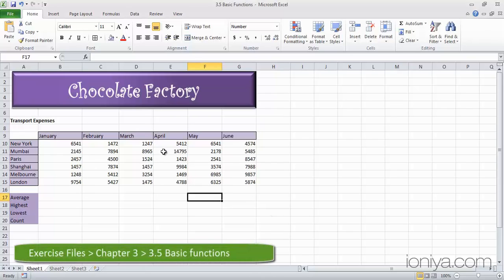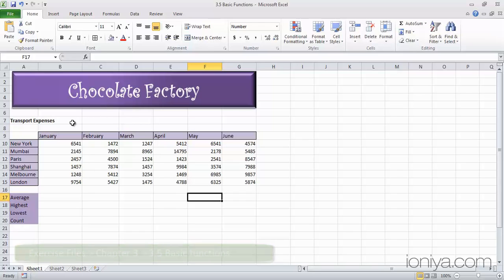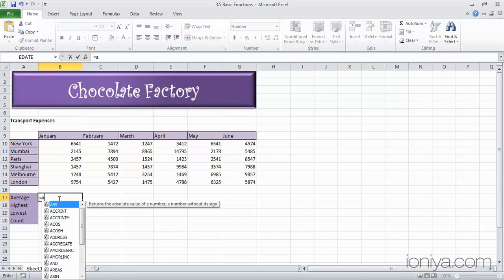Now that we have learned how to use functions in a formula, let's learn a few handy functions which are frequently used. Let's first calculate the average expenses for the month of January. Select this cell. As we have learned in the previous tutorial, a formula starts with an equal sign. Press equal and type average.